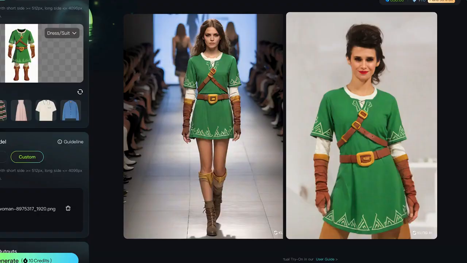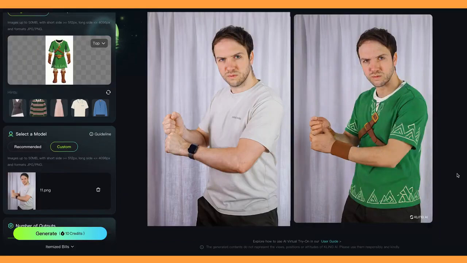And here's a quick look at the outfits on some of the models as well. And as you can see, they look great. Then I wanted to take things to the next step.